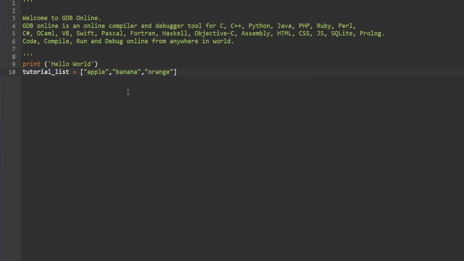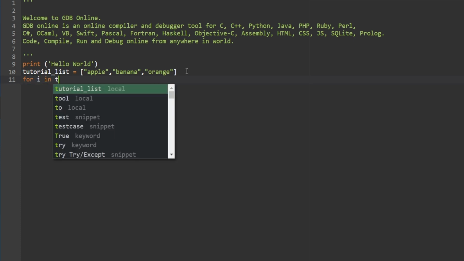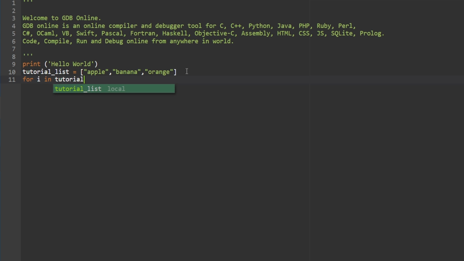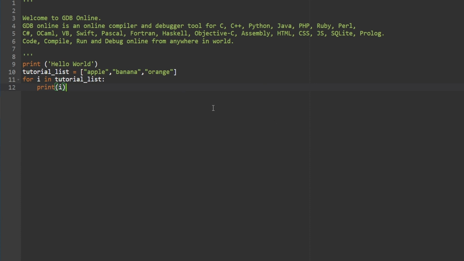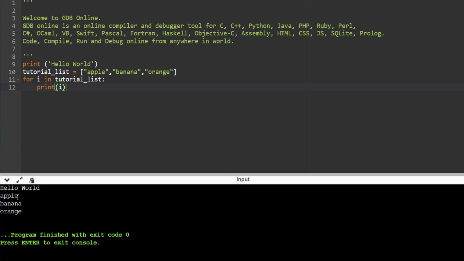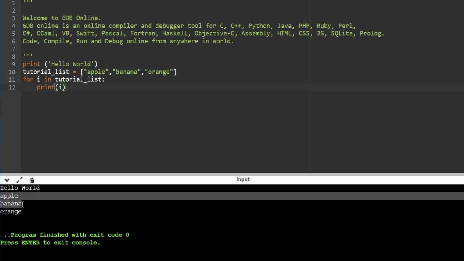After creating your list, you have to write a for loop in which you'll take another variable. I'm going to write for i, and then you have to write in, and then you have to write tutorial list. So what happens is that these fruits will essentially get stored in that i, and when I print this i, it will display me these fruits. As you can see, when I run the code, it displayed me these fruits.